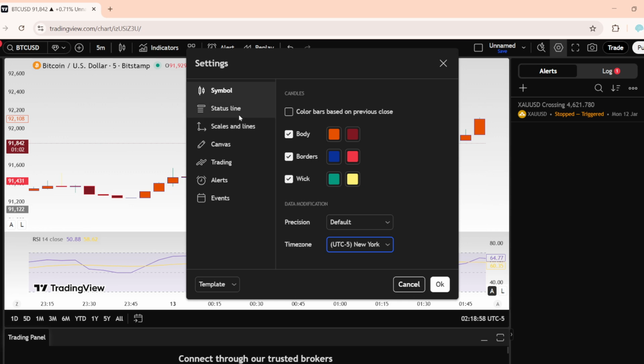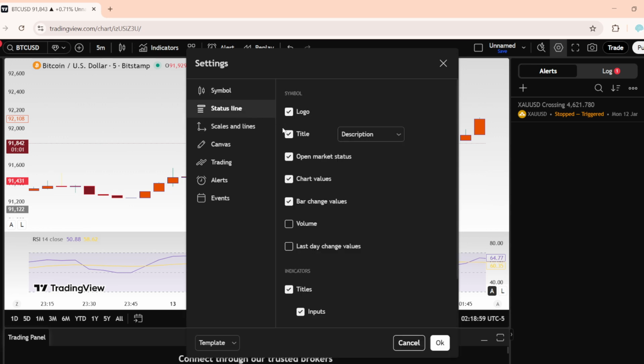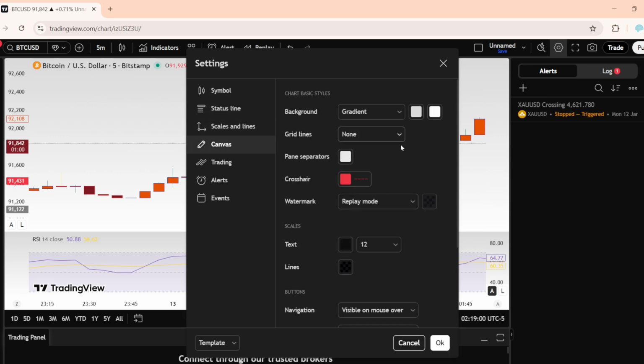Next, switch to the Appearance, sometimes called Canvas tab. This is where the chart's look really comes together. Choose a background color, solid or gradient, to create a comfortable contrast. If your eyes prefer a dark theme, go darker. If you print screenshots or share charts, a lighter tone might work best.